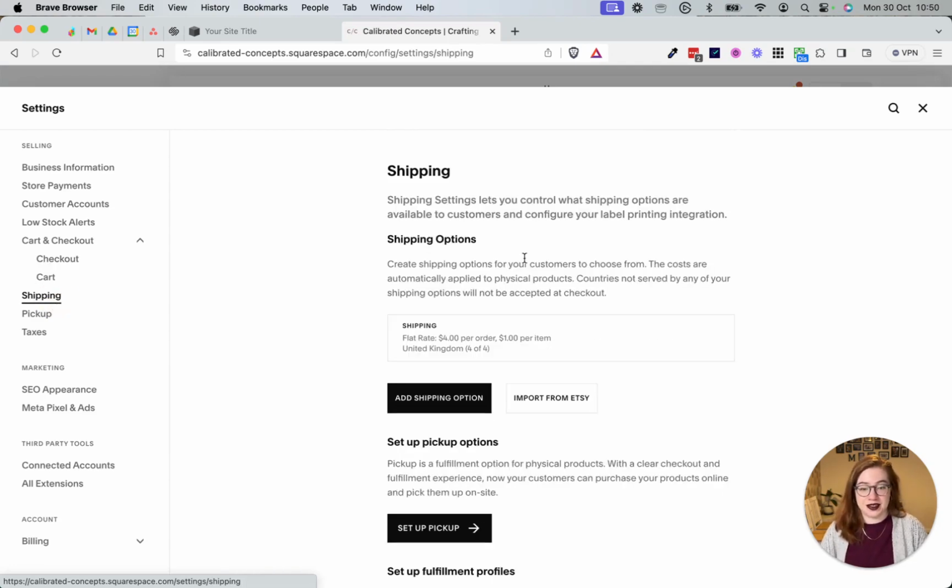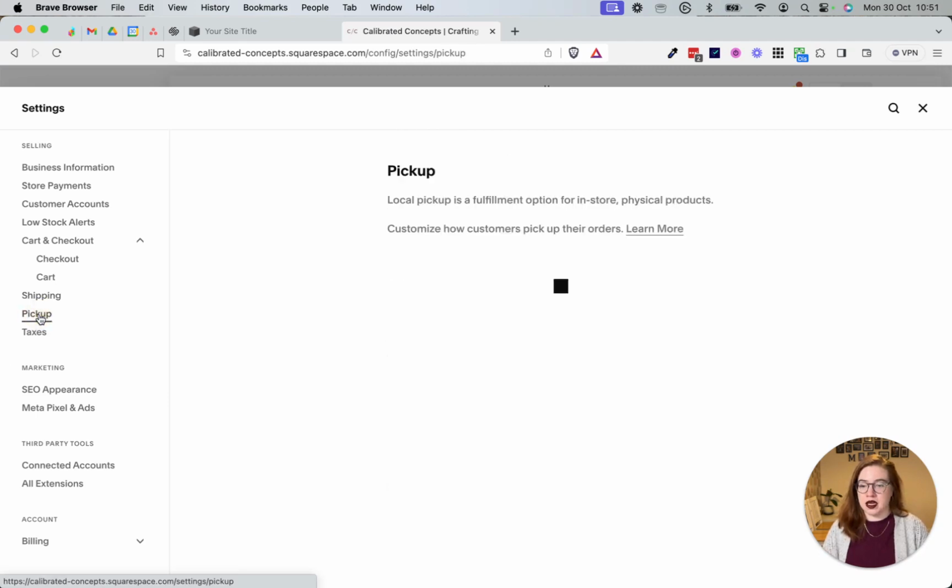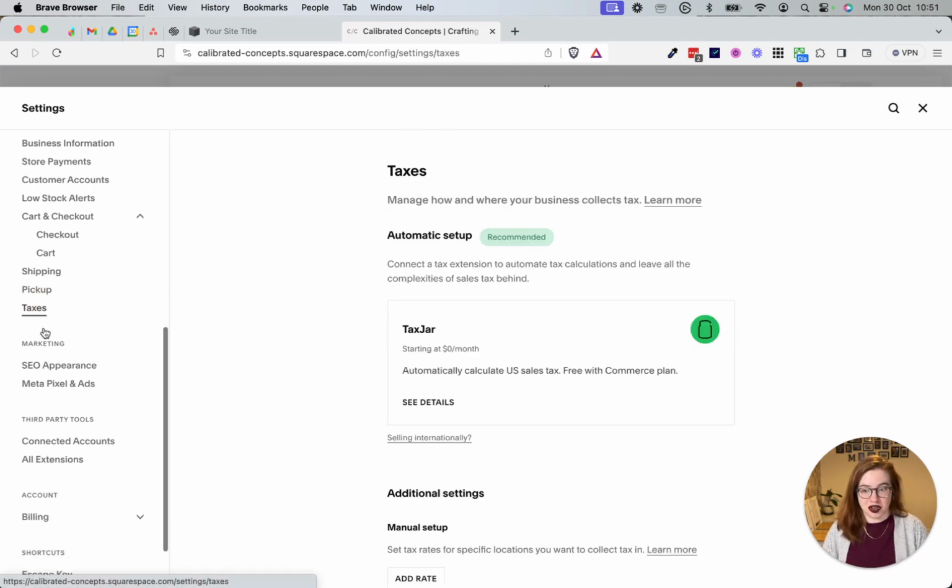Shipping settings. So that's where you're going to set up, if you have physical products, how they're going to be shipped. Fulfillment around pickup and those kinds of things can also be set up in here. And taxes. So that's a good chunk of it.